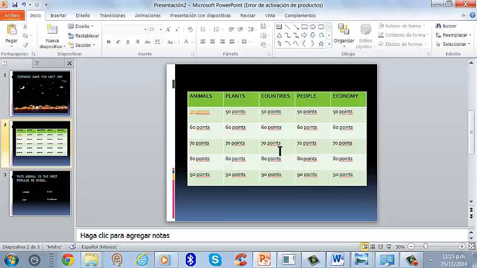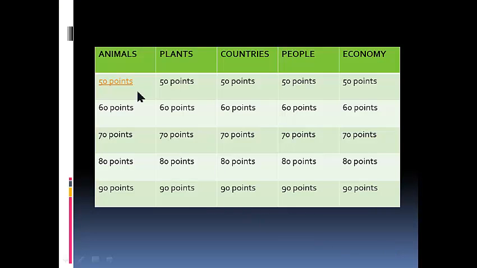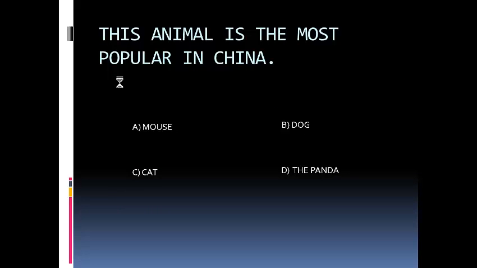Okay, let's go to presentation and check it. If you click in here, this is going to take you to the question you are going to be trying to answer, or your learners, your students, are going to be trying to answer. Okay, let's click it, and voila, "This animal is the most popular in China." This is the question you need to answer.